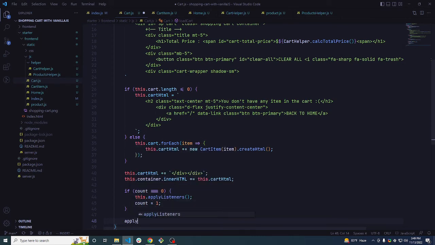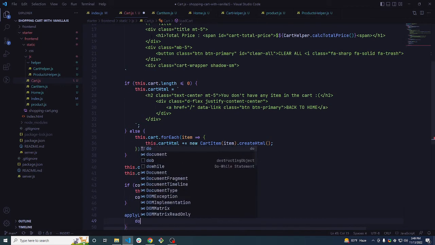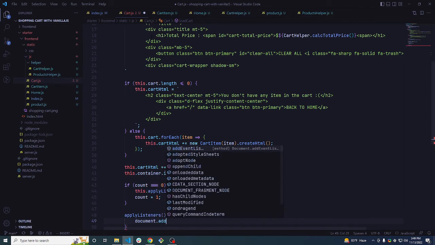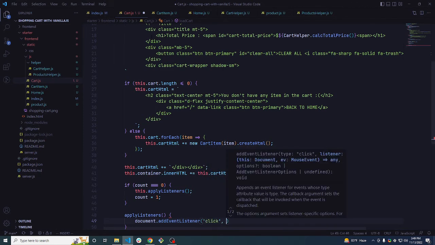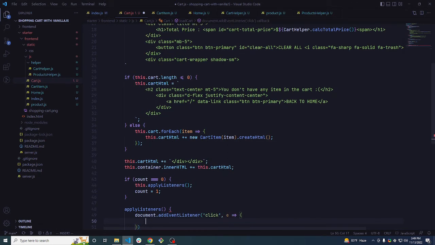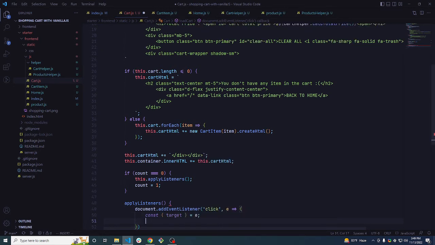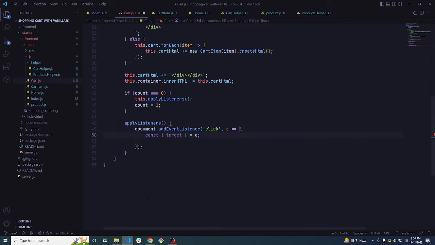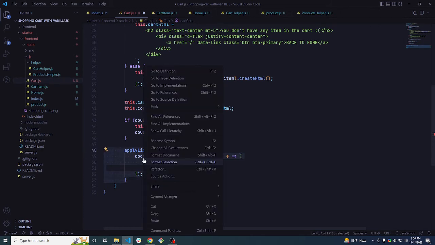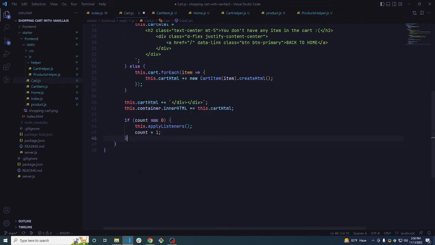So apply listeners, and then document dot add event listener, click, and then e means event, and we want to get the target from the e. Oh, I have signed it in here. It needs to be outside of that. Yes.